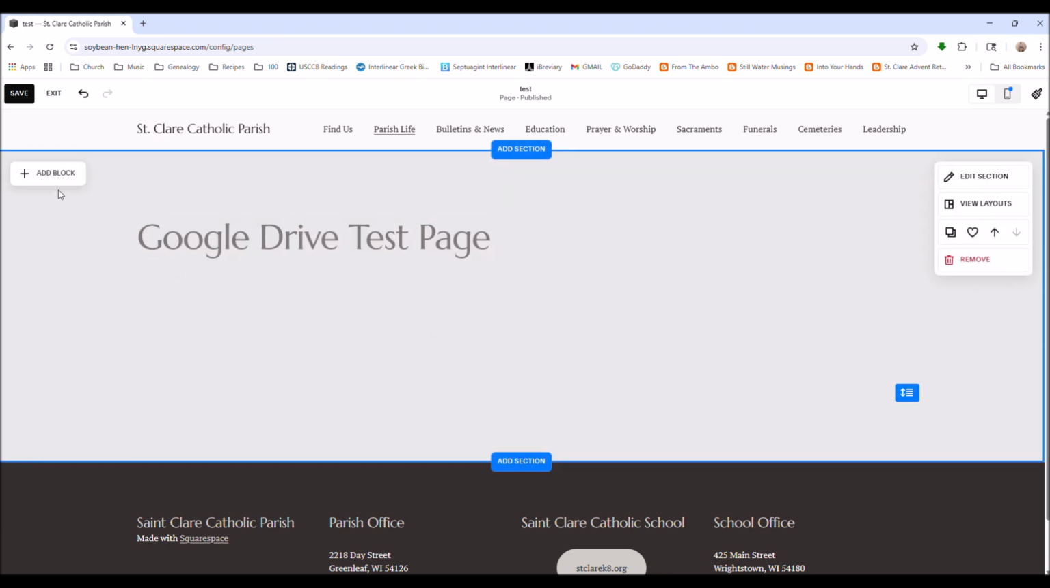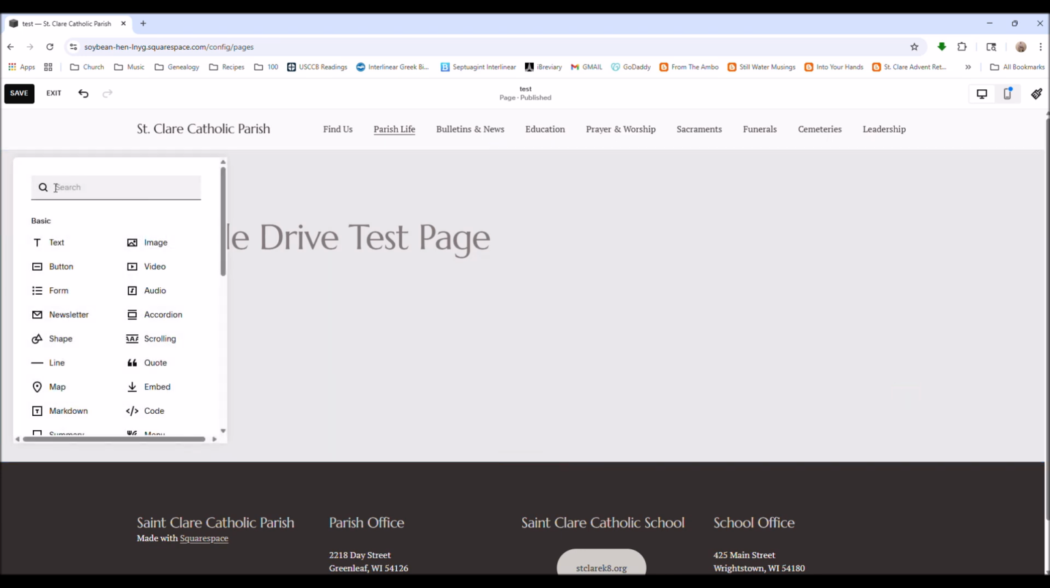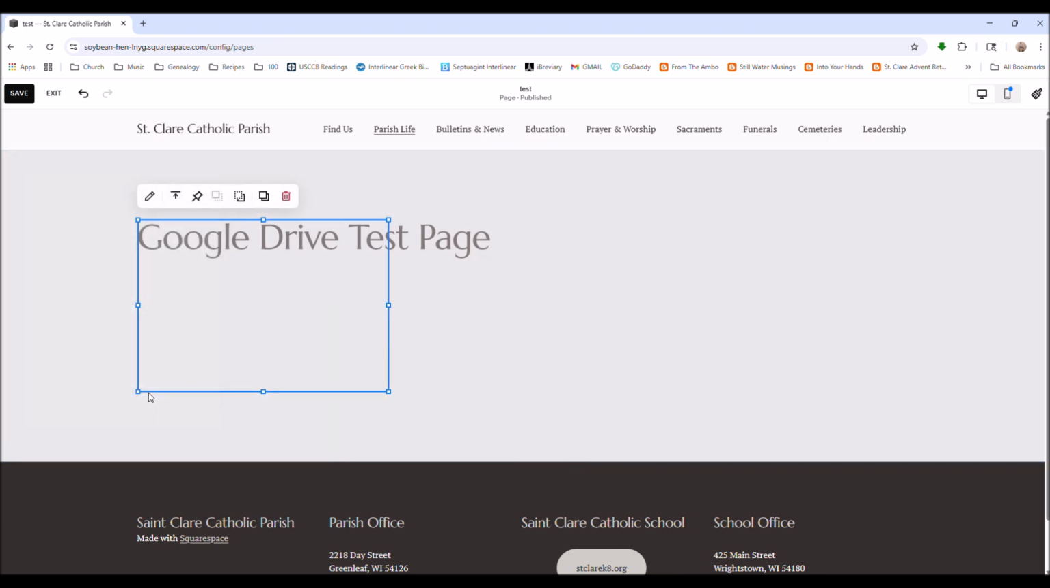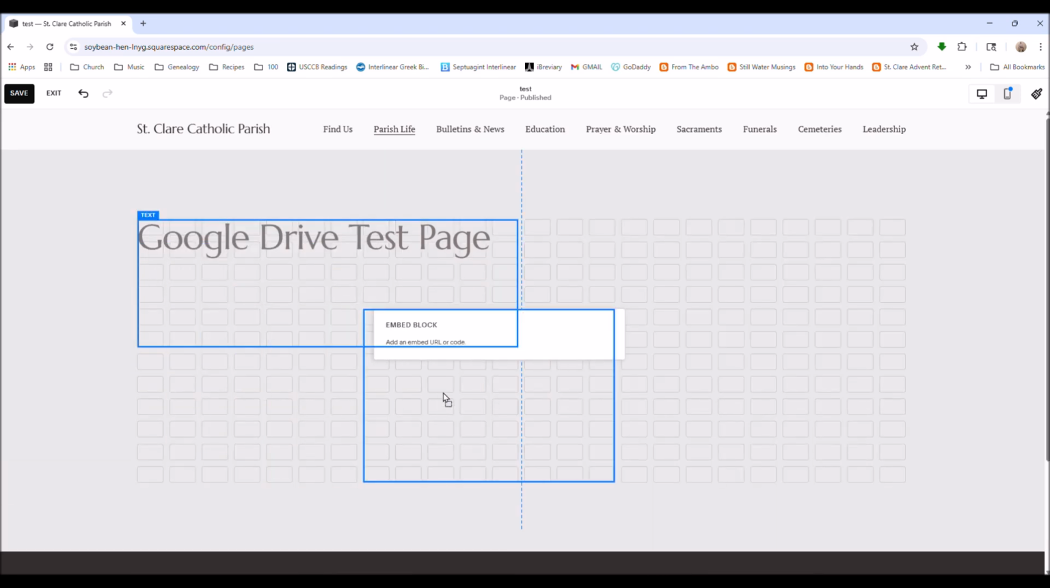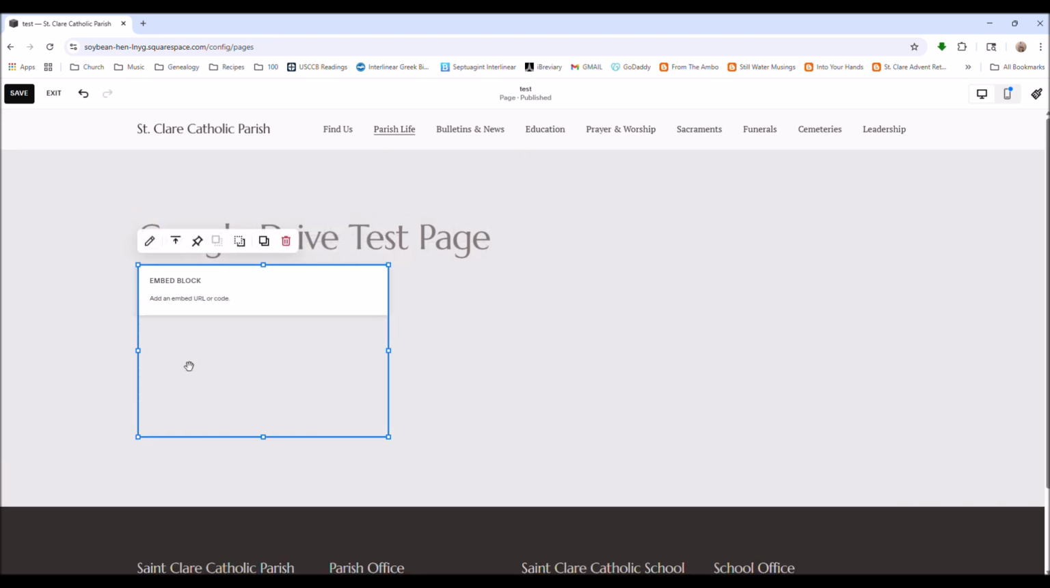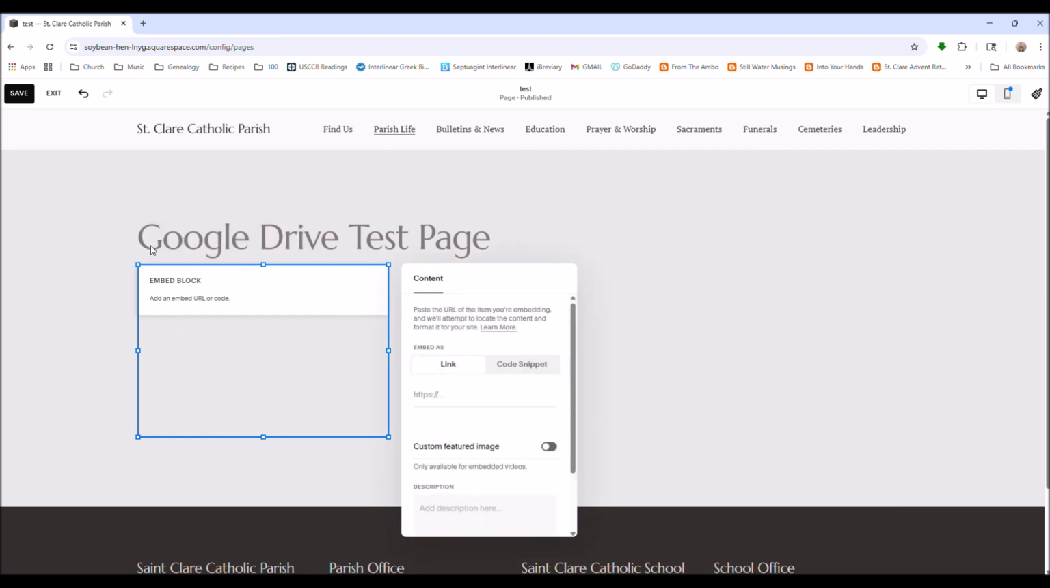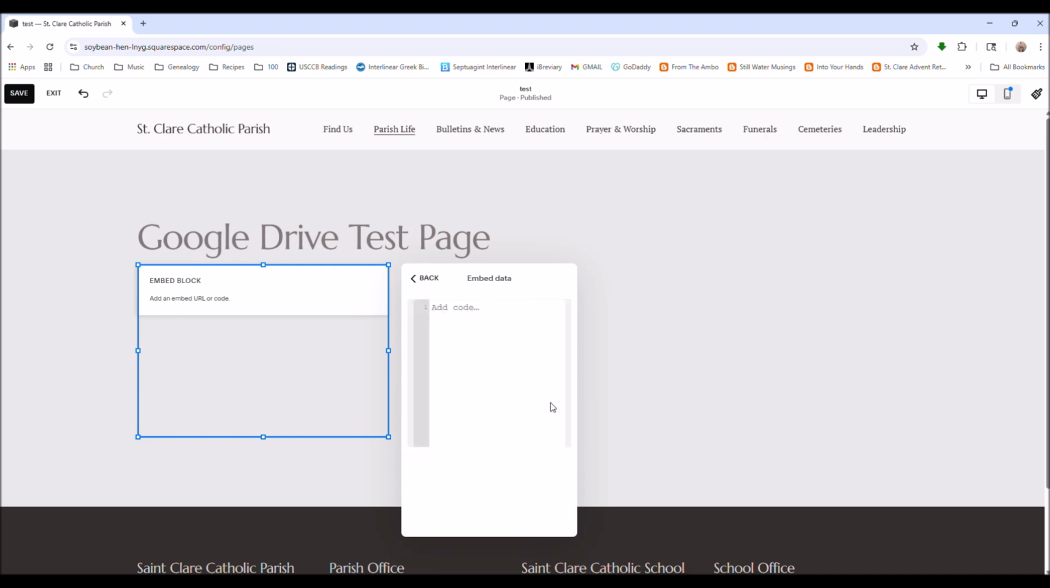Wonderful. All right, so now to link a Google Drive document, whether it's a document or a sheet or whatever, to the website, hit Add Block, and then go down to Embed. Okay, and again, you can drag the embed to wherever you want it on the page, and then hit Edit. Okay, so now in Edit, we want to go to Code Snippet, and then Embed Data. All right, so we need to get a code here.